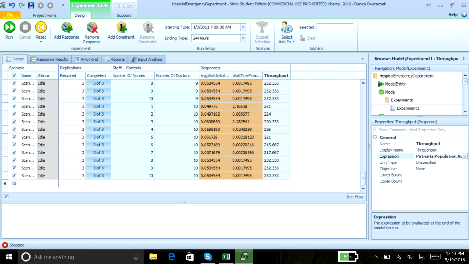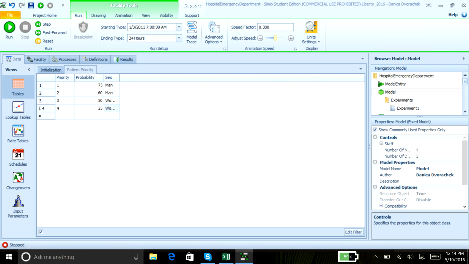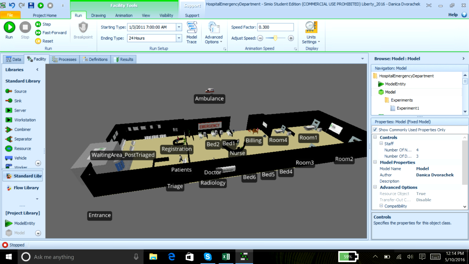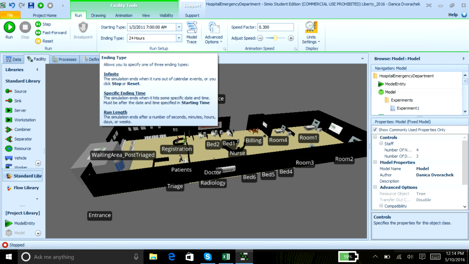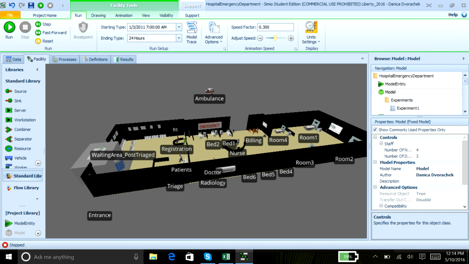When you are doing this for the first time, though, there will not be any numbers in here. The way to do that is we're going to come back to the model, and we're going to get out of this data tab, go to the facility tab. There we go. And we want to make sure that this ending type over here says 24 hours. A lot of times SIMIO has it on 48 hours instead. So we just come down to run length and type in 24. The reason we're going to do that is it makes your simulation run faster, but it also is going to make it easier when we optimize things in Excel later, just the calculations.